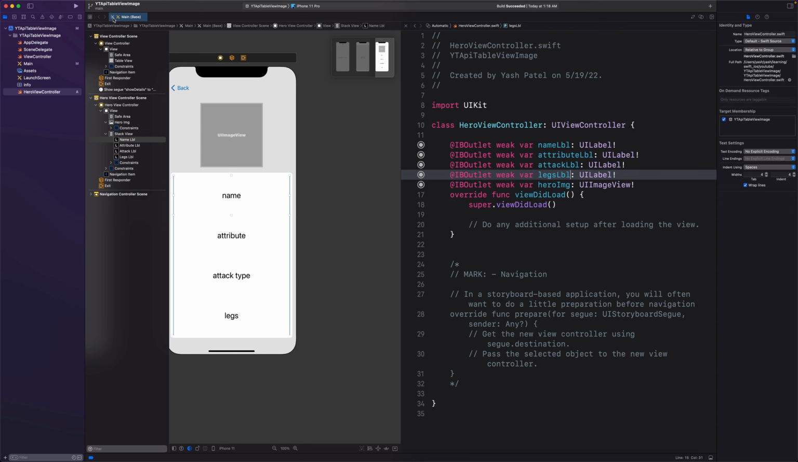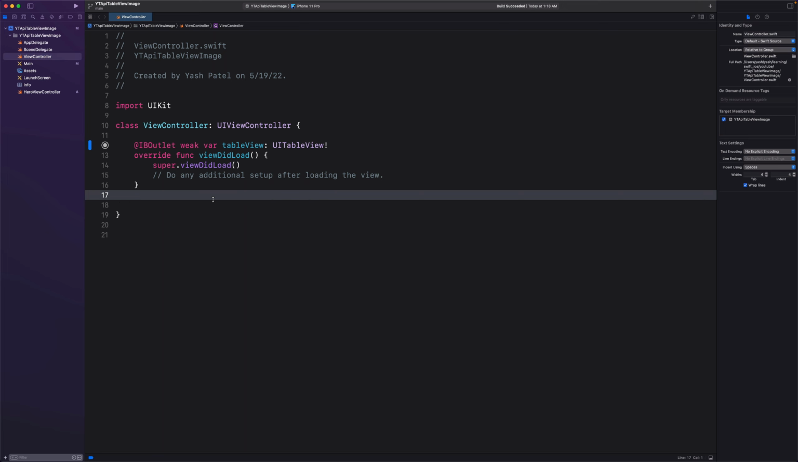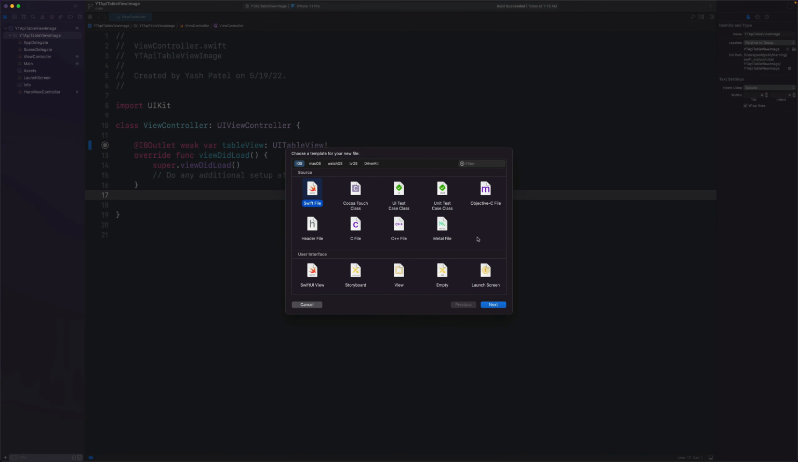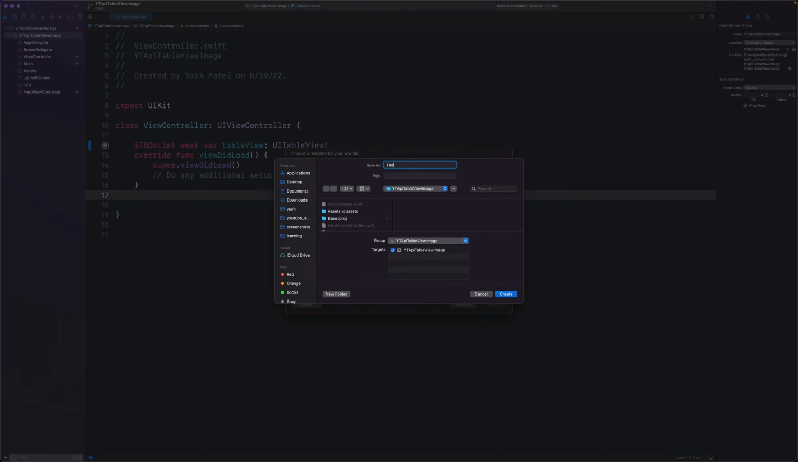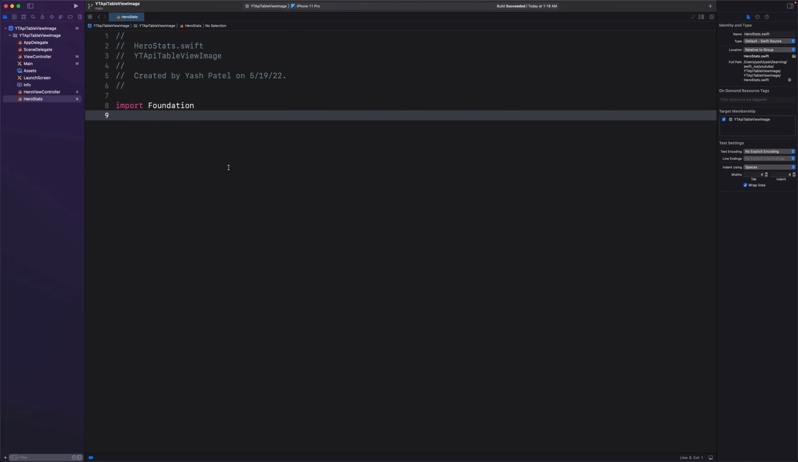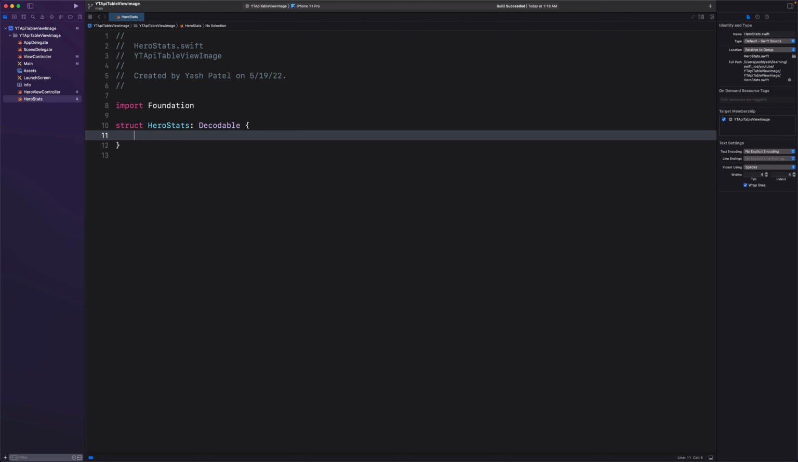Let's get to code, right? The best part. Click on view controller. Let's start by downloading JSON. So we need one more file here, and we will say new file. And this time it's going to be a Swift file, and we will name it hero stats. And you should see it here. And this is going to be a structure. So struct hero stats, and we will conform to Decodable, and we will have some stuff here.